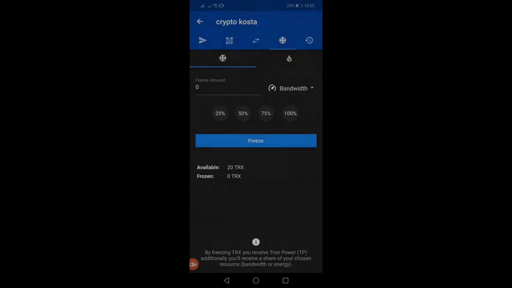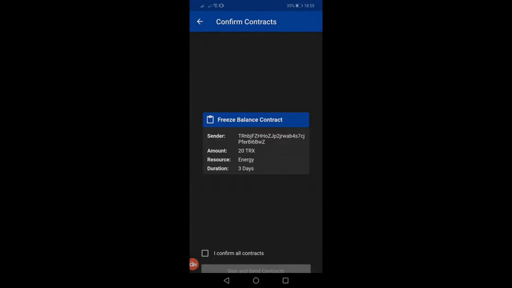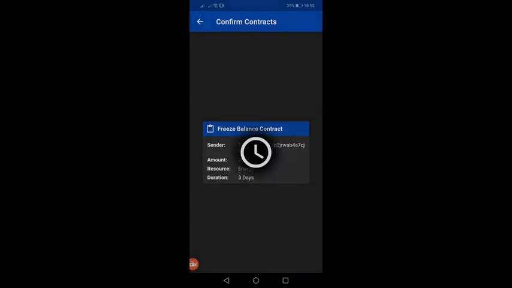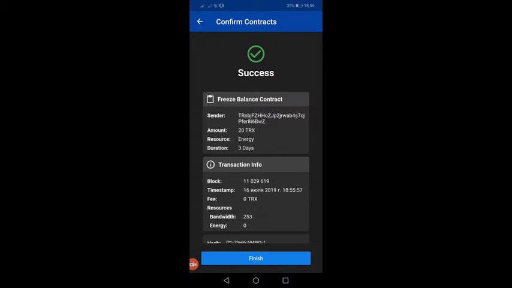So here you can choose bandwidth or energy, or both, whichever you like more. Basically right now it doesn't matter, just put 100% for freezing. Now it asks you for the fingerprint, and here you go. I confirm the contracts, and your contract is now successfully uploaded into the blockchain.